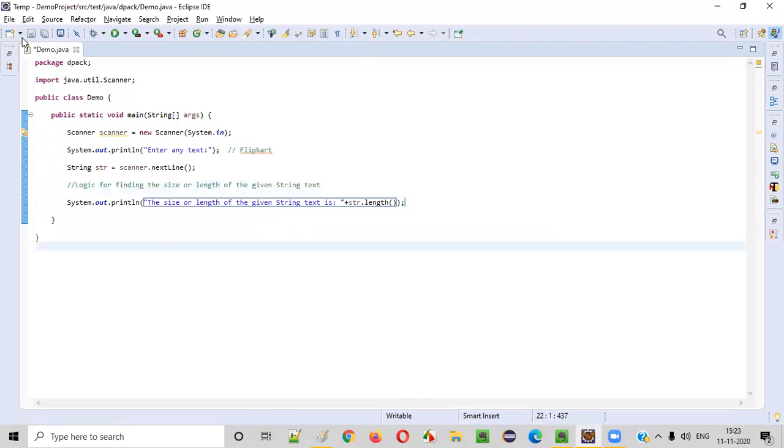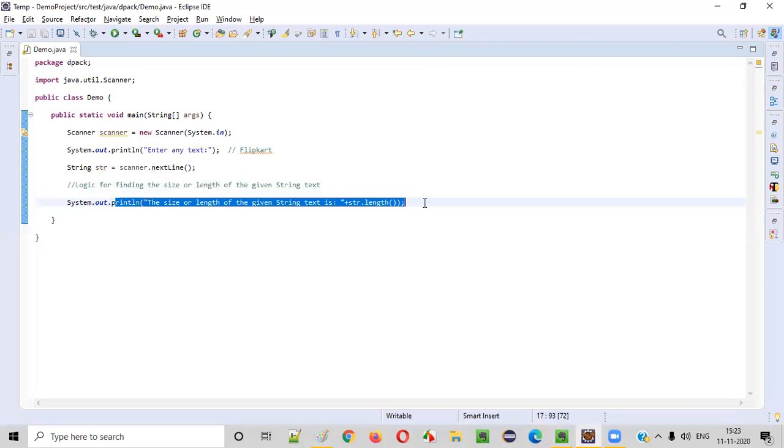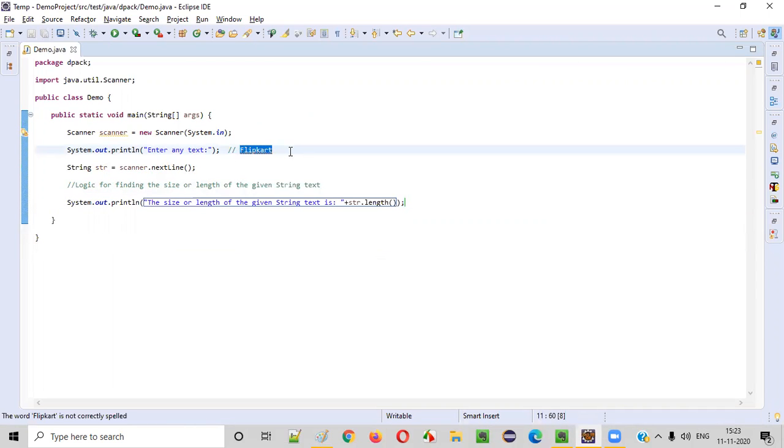That's it, guys, nothing more. This will print the size or length of the given string, that is 8. If you input Flipkart as a user, then you'll get the output as 8.